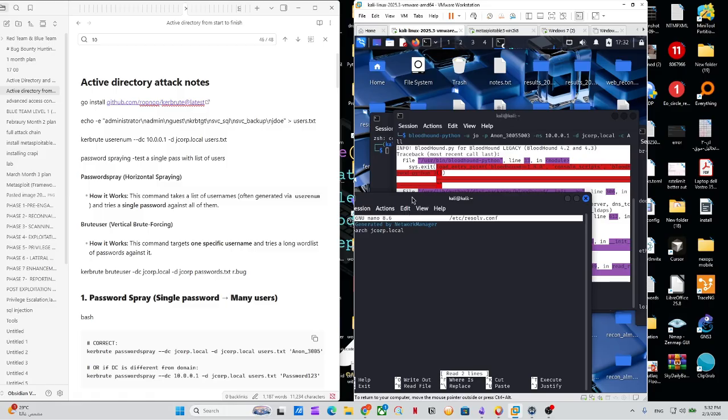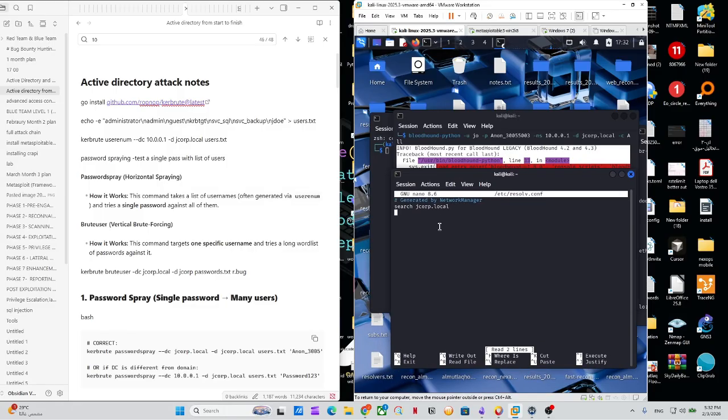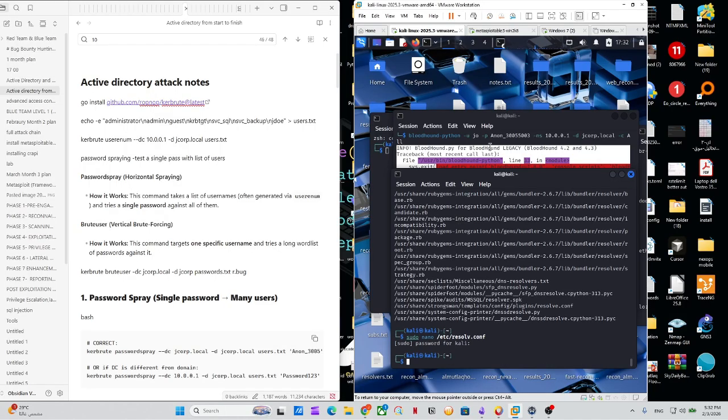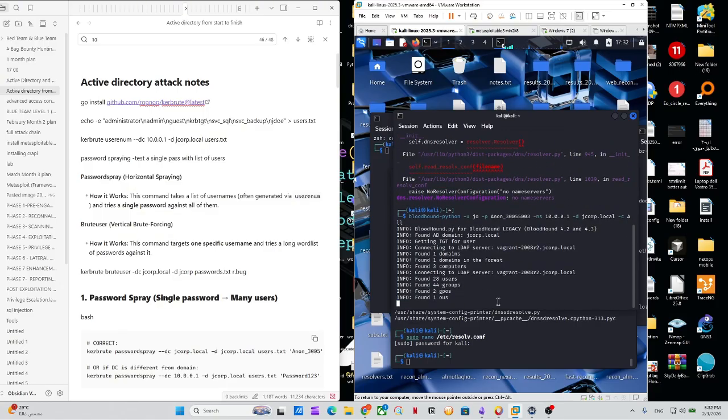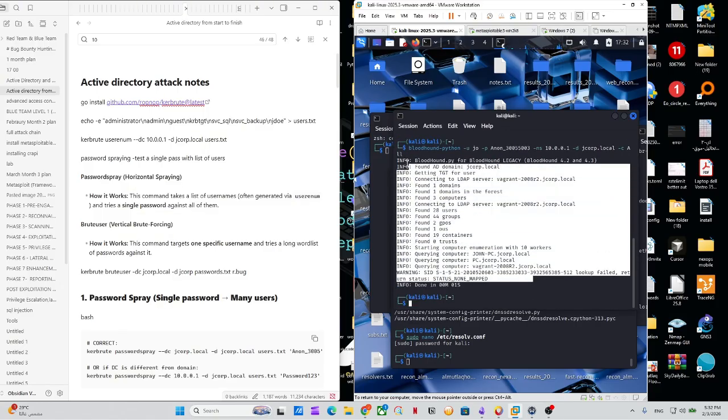You should add the name server here. Okay, name server, and just put the IP of the domain controller and Control X. Yes. And now go to here and do it again. Run the same command again. You should see the output.